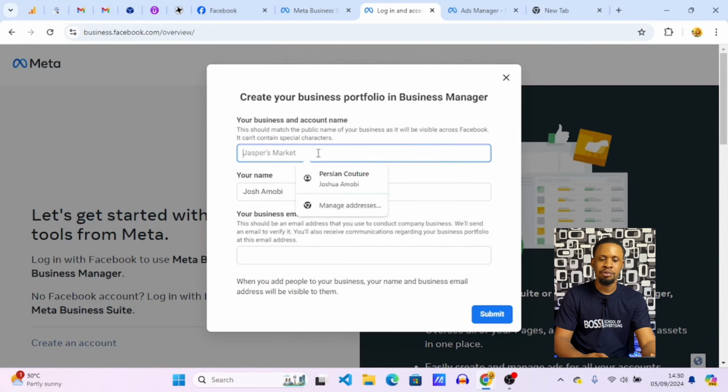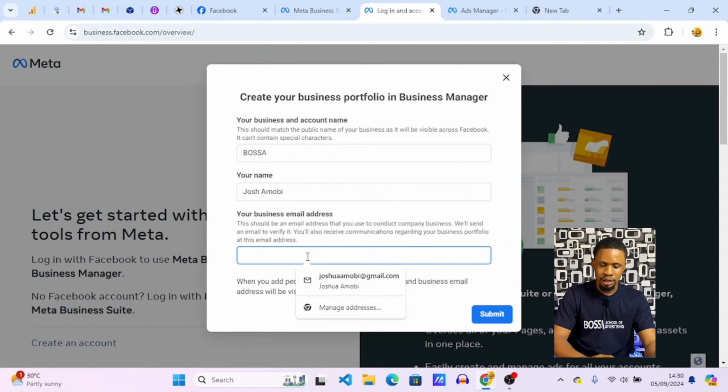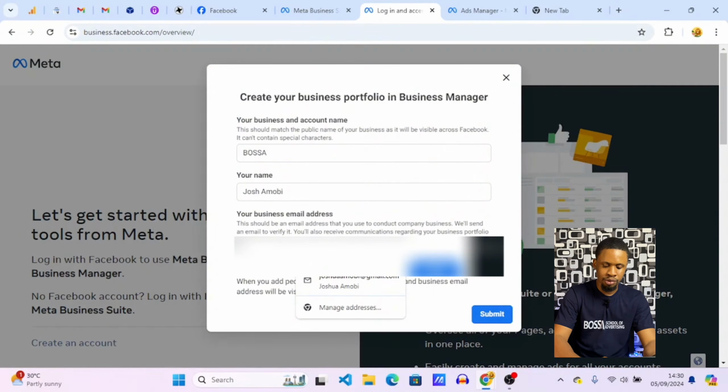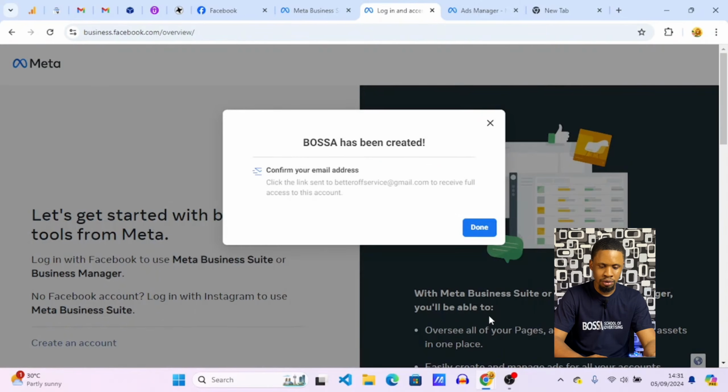It will now ask me for a business name. So let me say BOSSA, and then my name, and then my business email. Then I hit submit. Okay, so I need to quickly confirm the email.